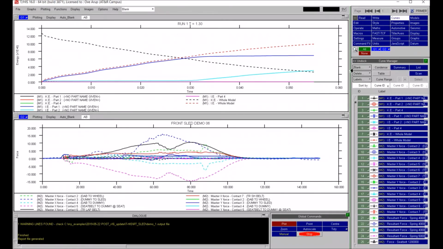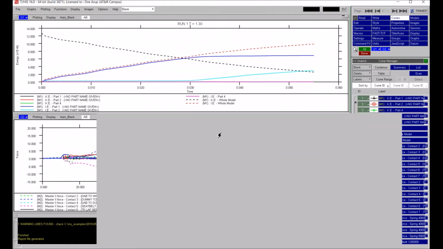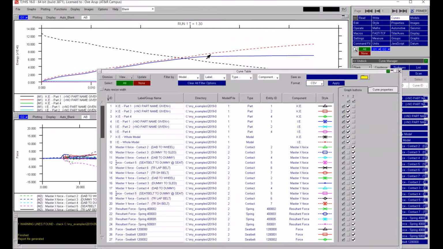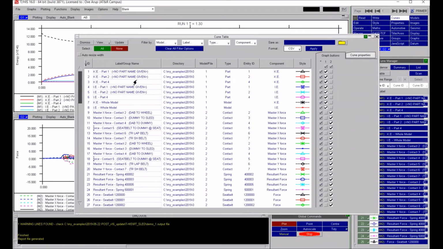The curve table is found underneath the curve manager. There's this innocuous looking button called table. It's very worth exploring if you are not already familiar with it. What you could already do in 15, which remains there and is very useful, is change and see which curves listed here are visible on which graphs immediately.